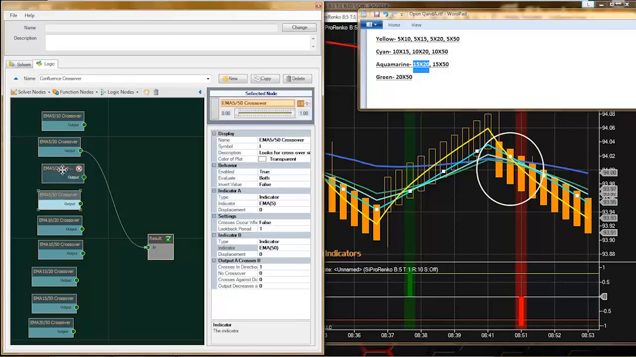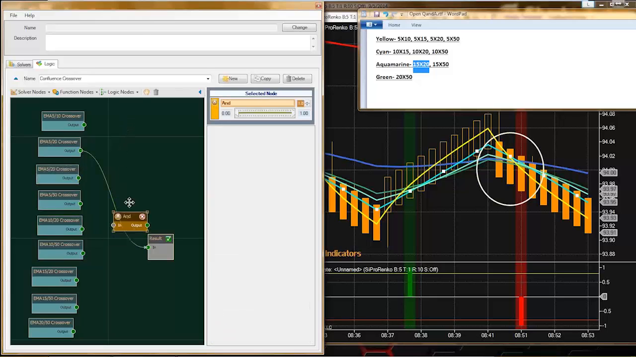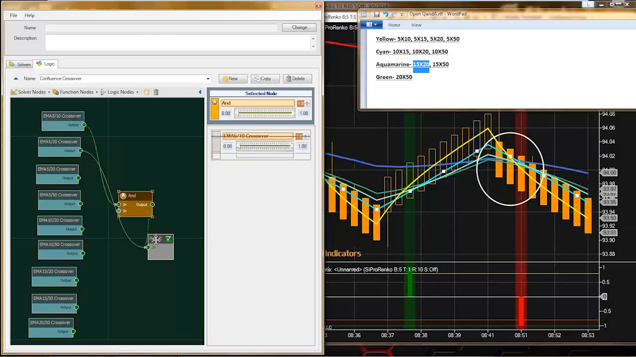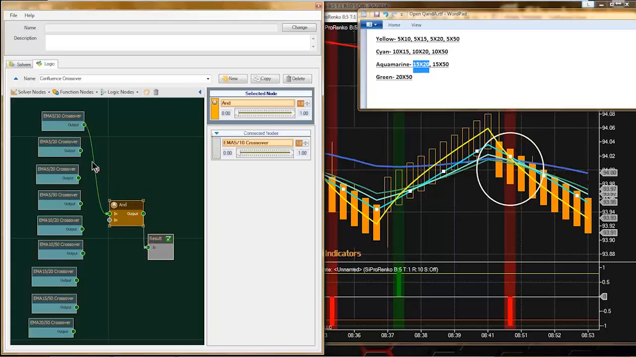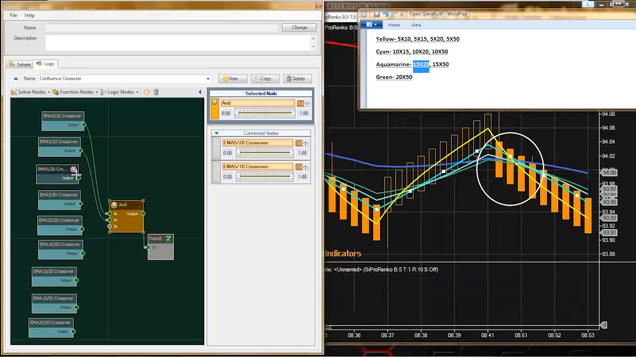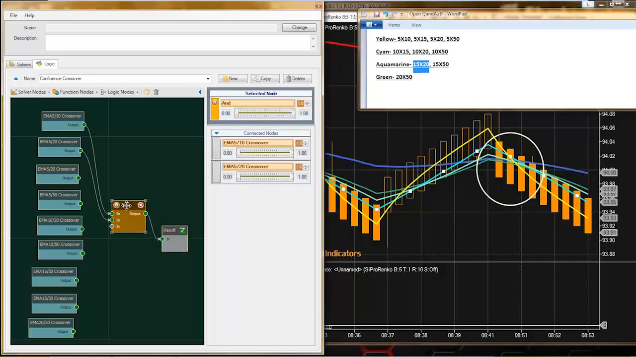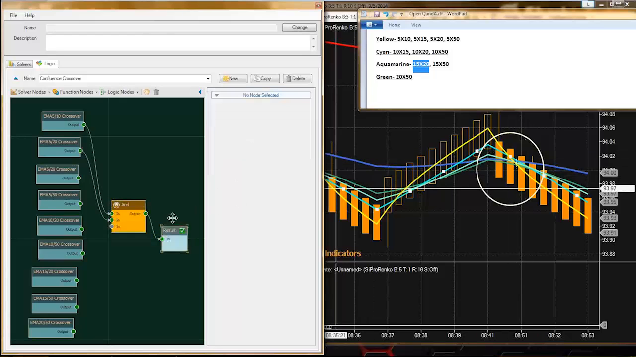All right, so we've got all these nice and spaced out. So the next step is, all these crossovers need to happen within the same area. So they all need to happen at the same time, so that just means we need to plug them all into an AND node here. And oh, look, already I can tell this is not going to work. Look, our signal disappeared.